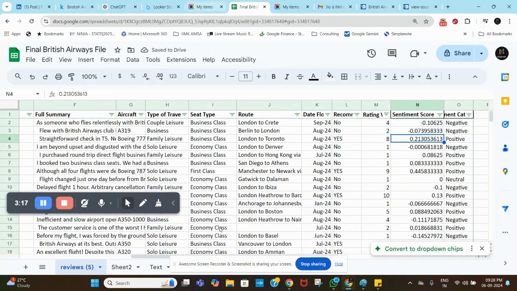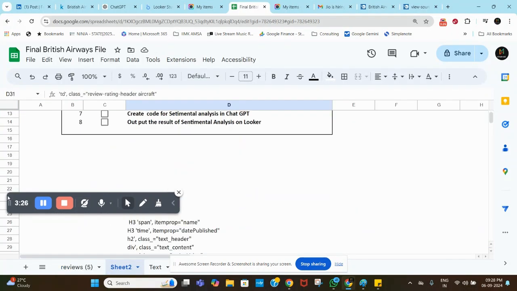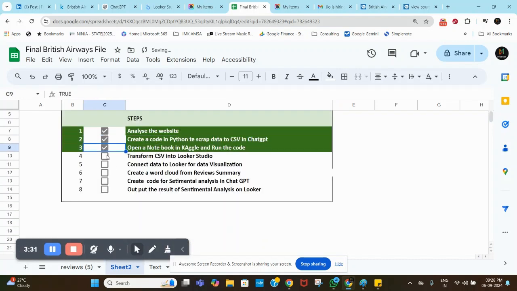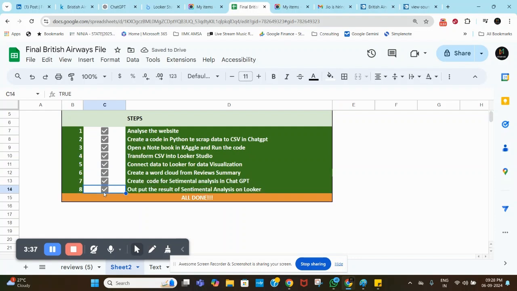So that's all pretty much that we have covered. So hope this particular detailed description gave you all the aspects of scrapping the code and putting it on to a data visualization with the kind of sentiment analysis that we require as a final output.